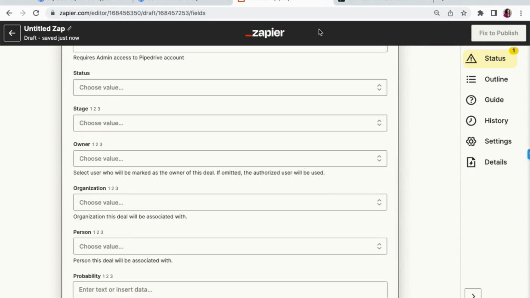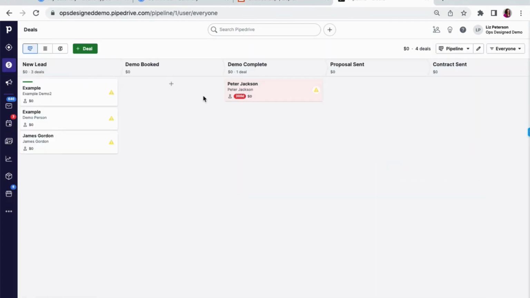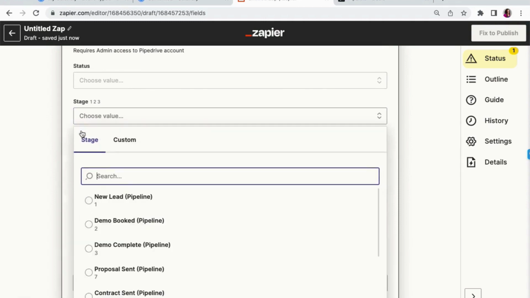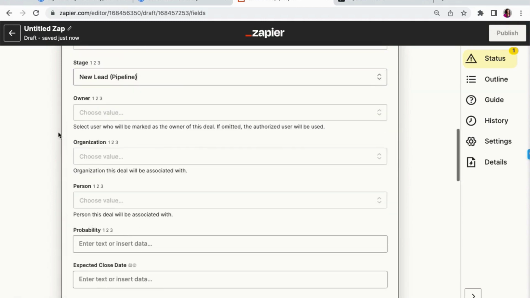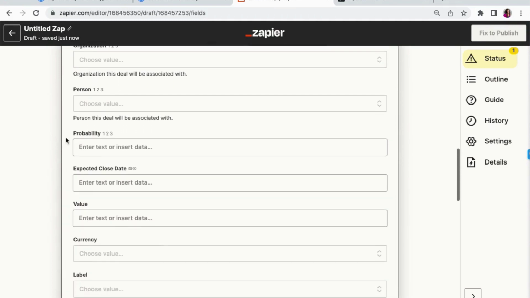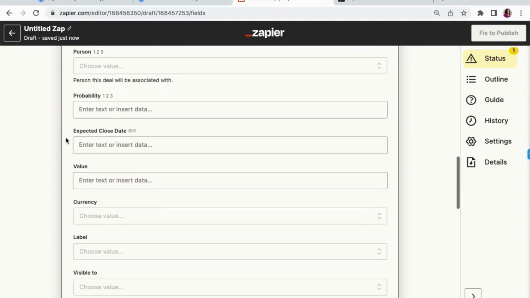You do need to select the stage. So I want this to be created in the new lead stage of my pipeline. So I'm going to go ahead and select that. Owner, I'm going to keep as just myself. I don't need to select someone, but you could select a specific sales rep if you wanted.